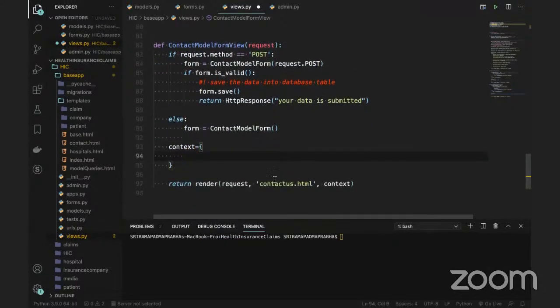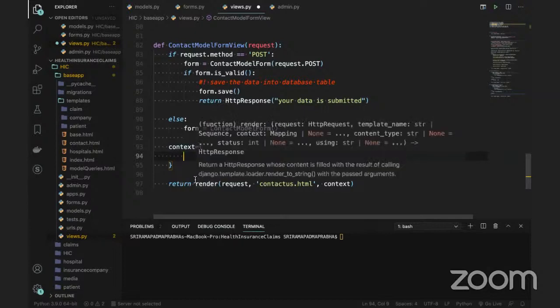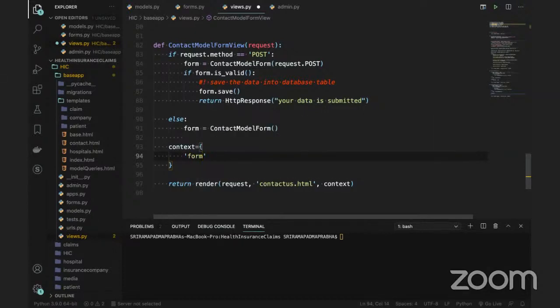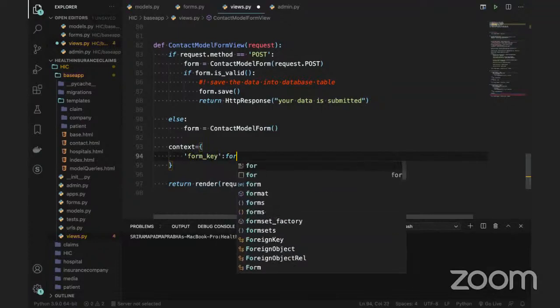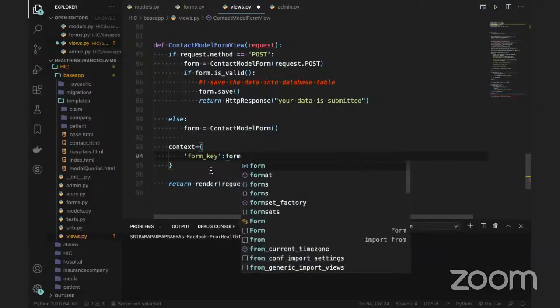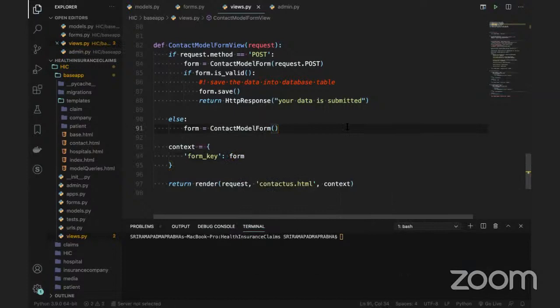Right now we are sending only one form. Maybe in future you can send multiple forms in the same context. That's the reason we are taking the dictionary here. And anyway, in both places I'm returning the form here. So I can say form key and a colon, and you can put your form, as simple as that. We are done with the view now, right? This view is done. Now we are going to the URLs to call this view.